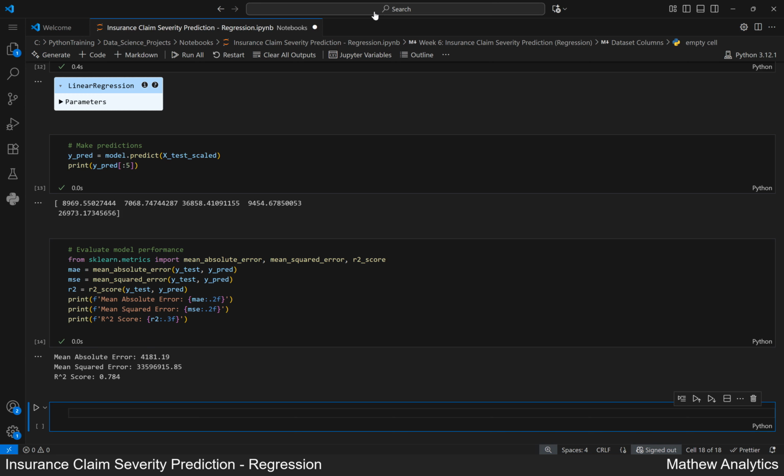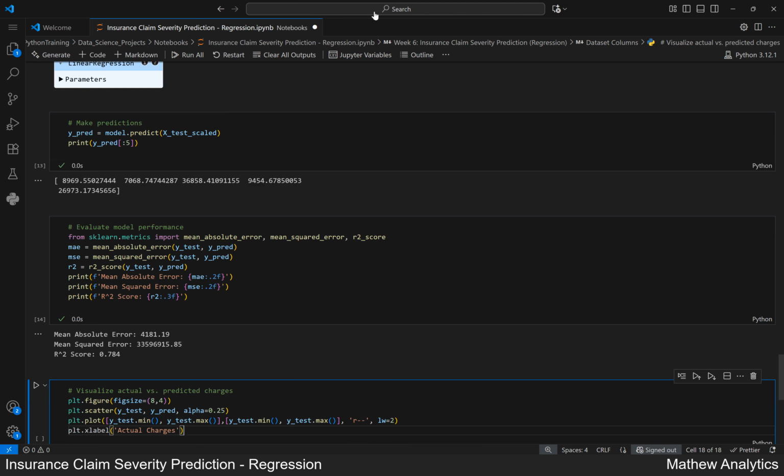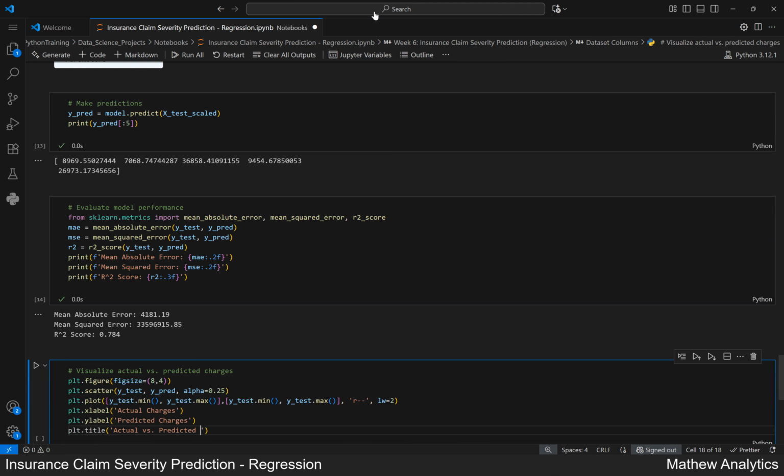Visualizing predictions helps us quickly spot patterns and problems. We set up a scatter plot of actual claim amounts versus what our model guessed. We size the chart for clearer viewing. Each point shows one prediction and its real value. This adds a red line showing where perfect predictions would land. We set the X label as actual charges. We set the Y label as predicted charges. We give a clear title summarizing what is plotted. The plot is displayed. Running the cell now.